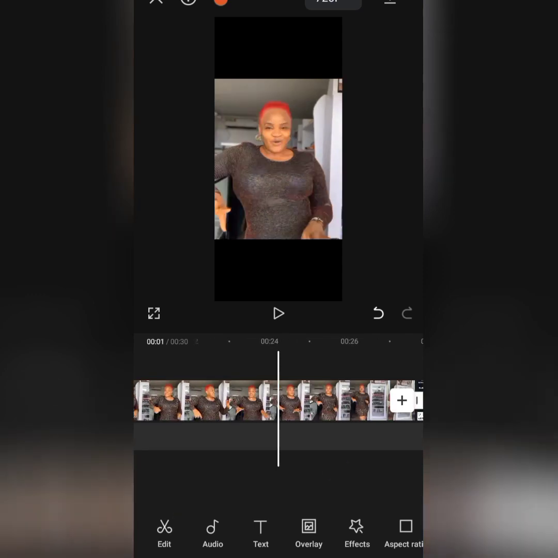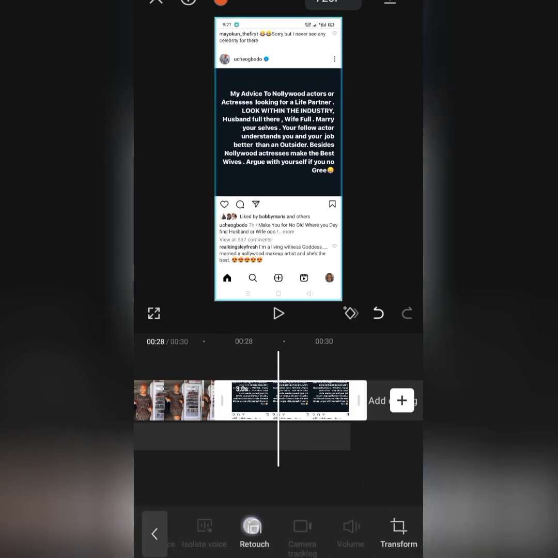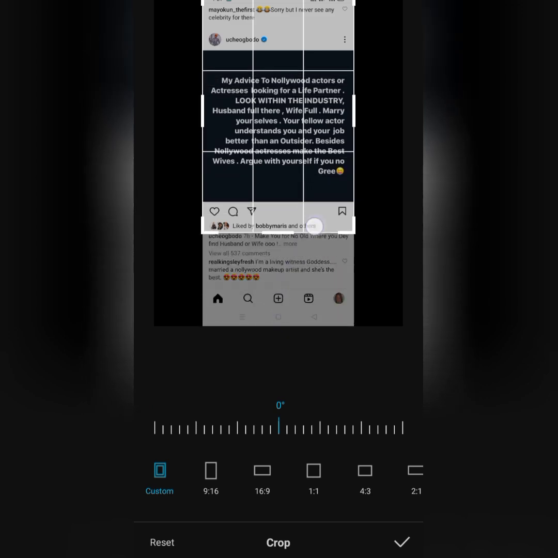Now, let's move to the image that we added. We need to crop this one as well. You now scroll to transform, resize, and you crop it.